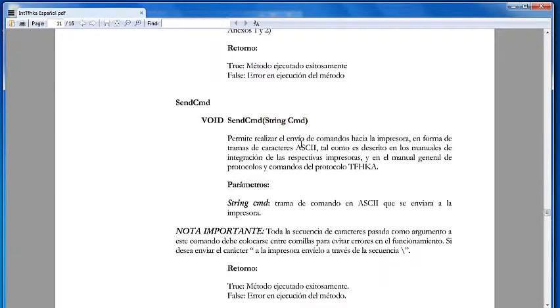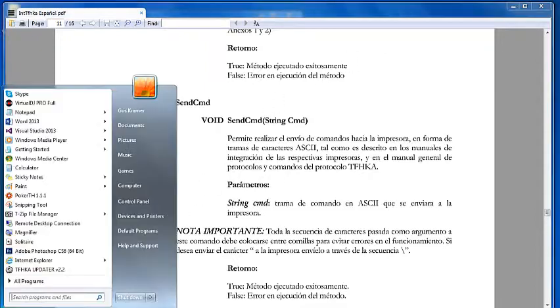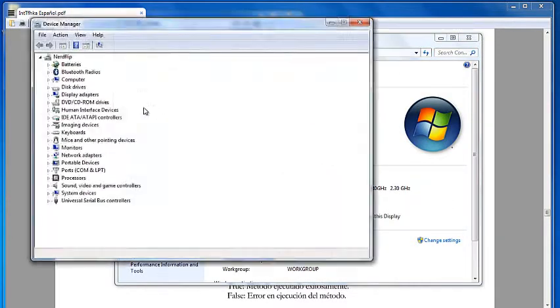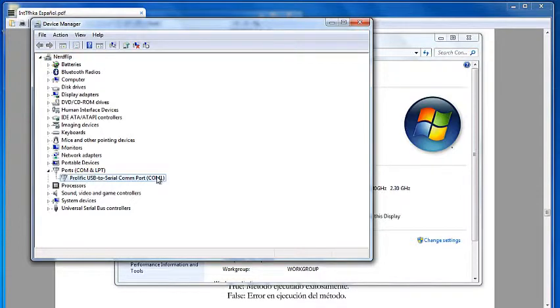Finally, before sending a command, we must check that our printer is connected and that the communication port is correctly configured at our application. To do this, turn on the printer and connect it to your PC. Once connected, open your device manager and go to the ports section. In here, you'll be able to see which COM port was assigned to the printer.